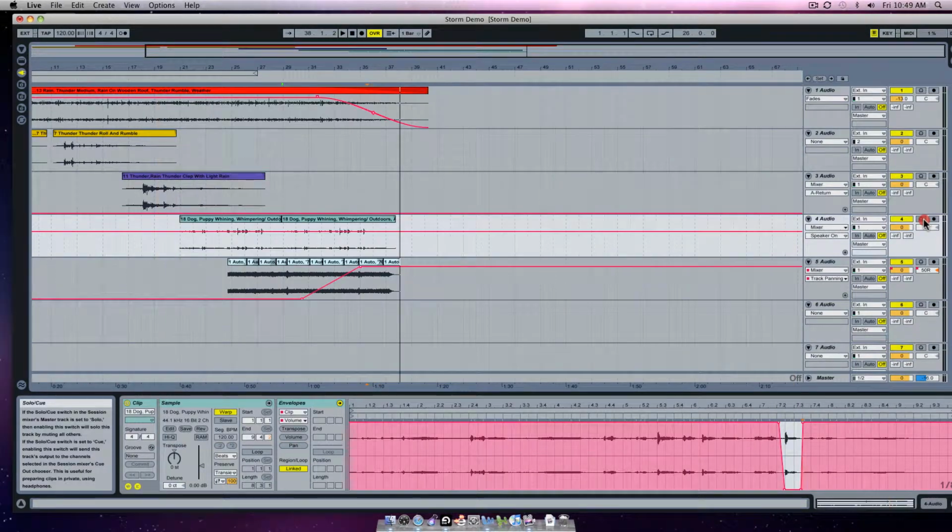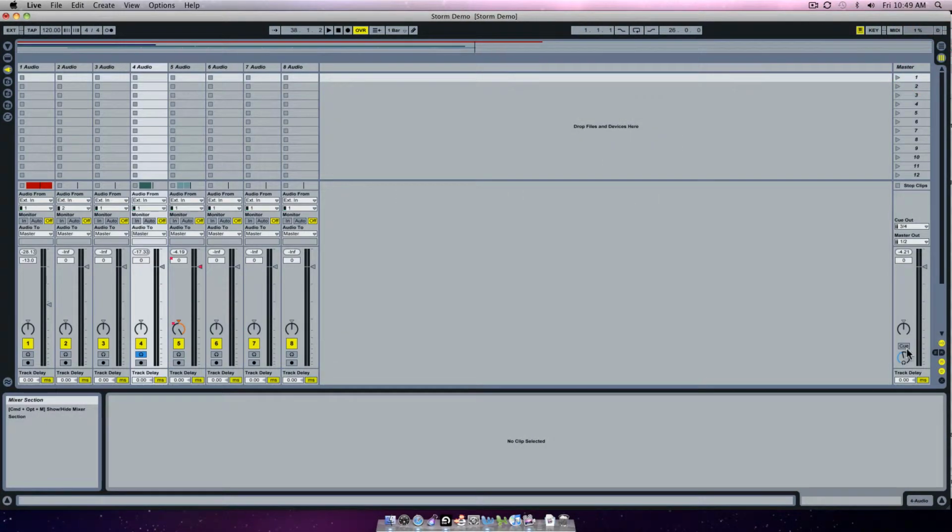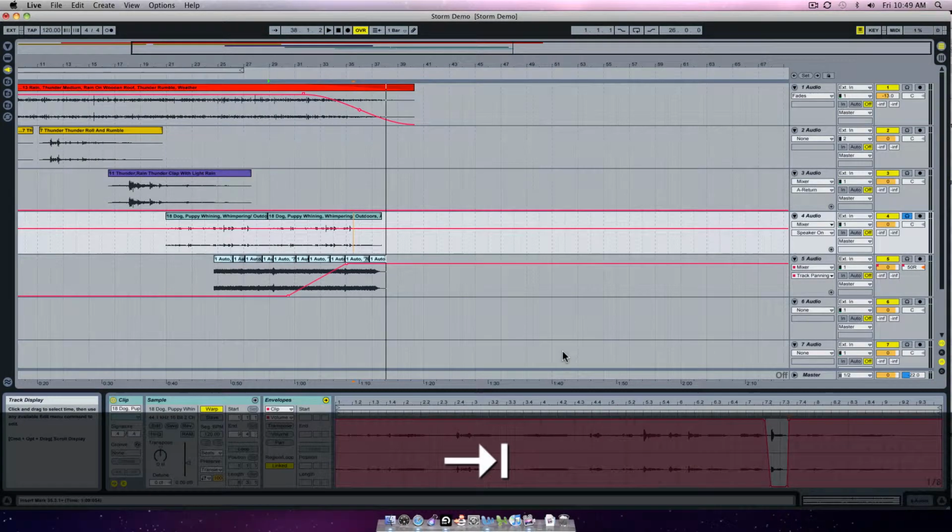Okay, now back in Ableton here, I want Danny to be able to hear this dog whining. So on the dog whining track here, I'm just going to turn on the headphones. And if I go back into my old view, I can just attenuate the volume just so we're not going to blast out Danny's ears in headphones.